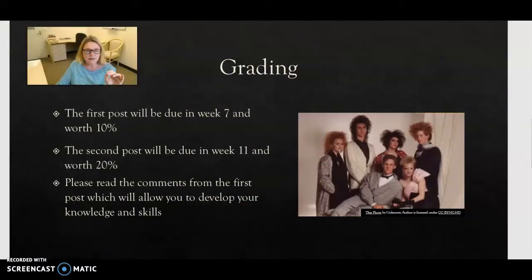Now, in terms of grading for this assignment, the first post is due in week 7 and it is worth 10%, and the second post is due in week 11 and worth 20%. And this is to allow you to develop your skills. So make sure you read the comments from the first post, and that'll allow you to develop your knowledge and skills a little bit further for the second one.